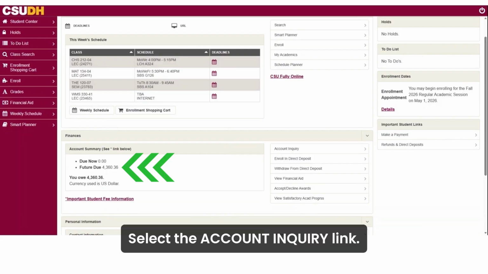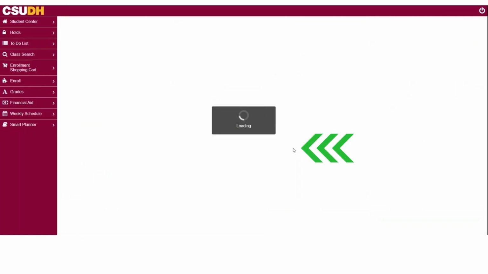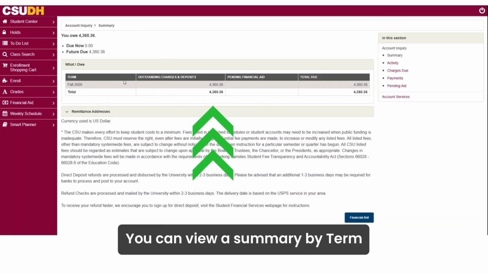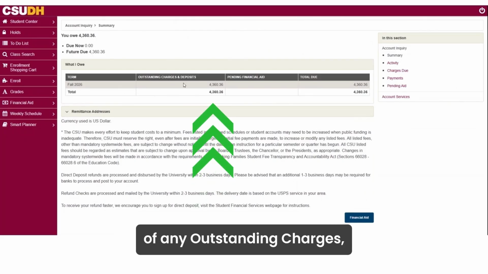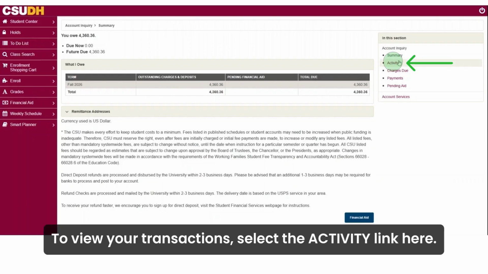Next, to the right, select the Account Inquiry link. Under Account Inquiry, you can view a summary by term of any outstanding charges, pending financial aid, and total due amounts. To view your transactions, select the Activity link.